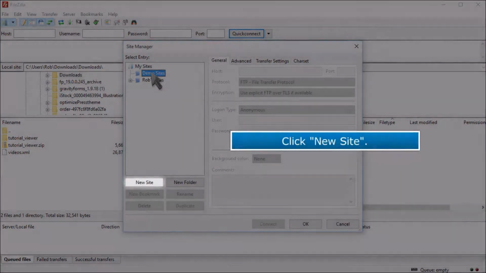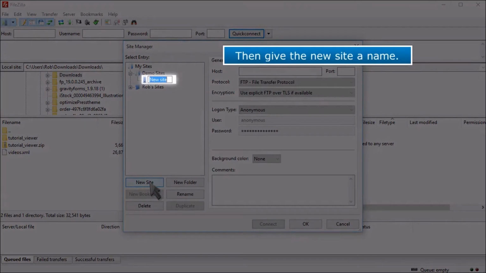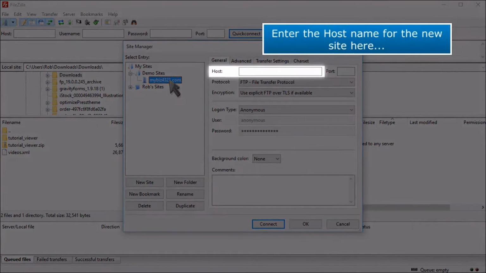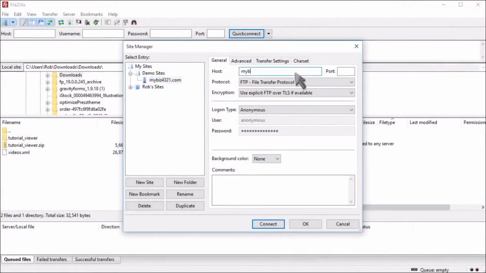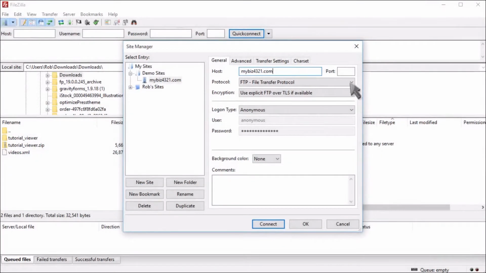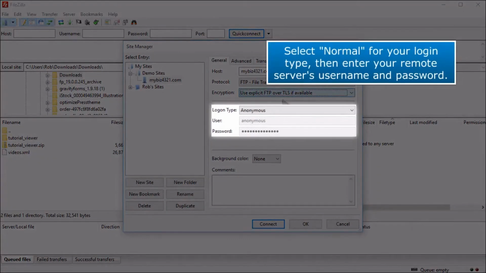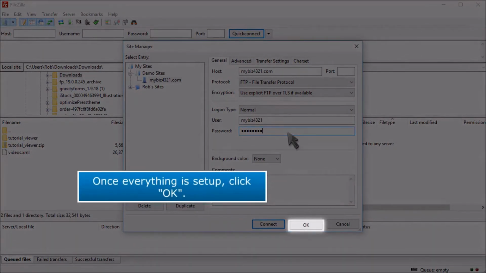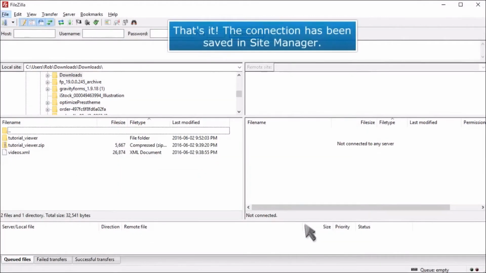Click New Site. Then give the new site a name. Enter the host name for the new site here. Then select the protocol and encryption type you wish to use. Select Normal for your login type, then enter your remote server's username and password. Once everything is set up, click OK. That's it! The connection has been saved in Site Manager.